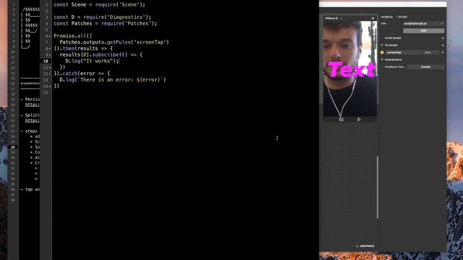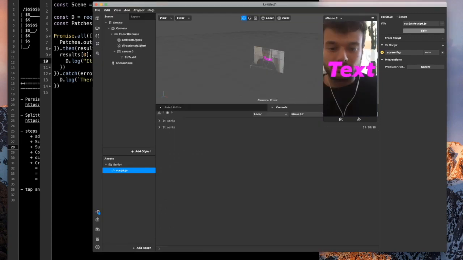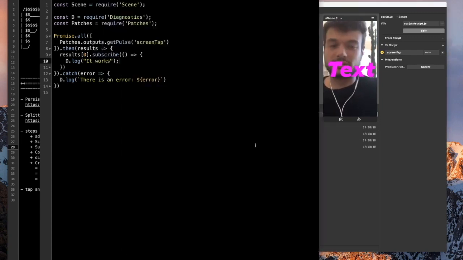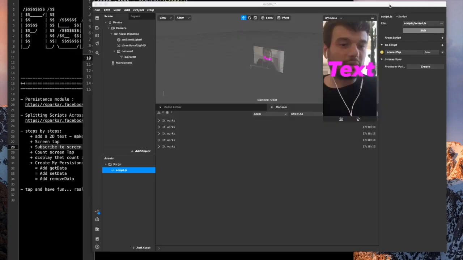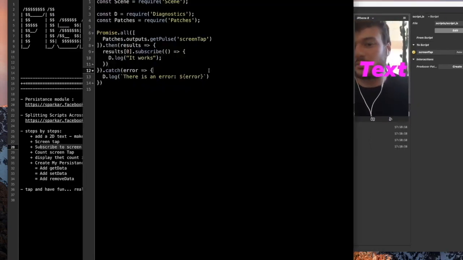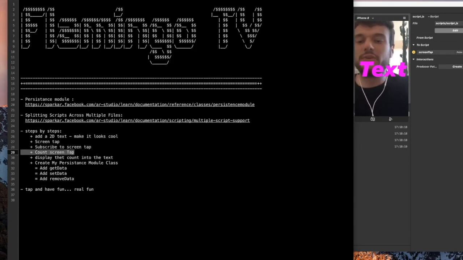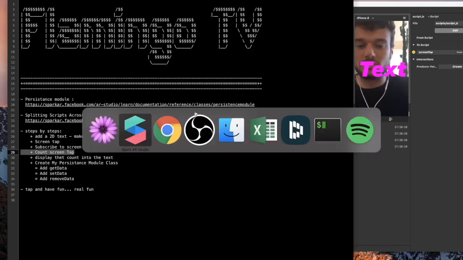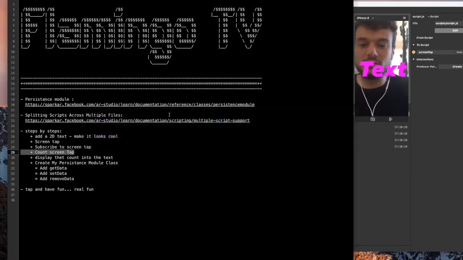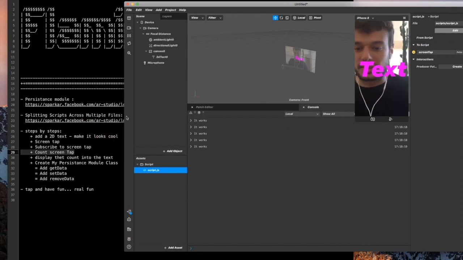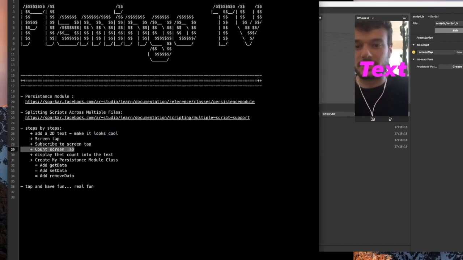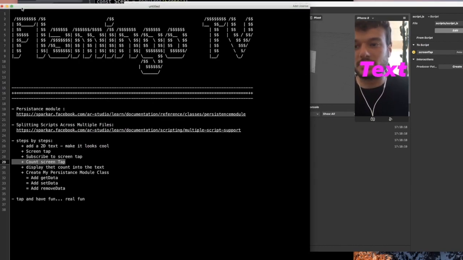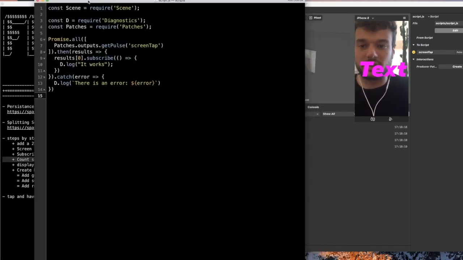Okay, let's see. Great, it's working. Now we have screen tap. We get the screen tap from the patch editor. Now we need to count that screen tap, and it's pretty easy to do. So where is my code? Oh, it's here. Okay, let's put this here, and then the code is here. Great. So I need to count.